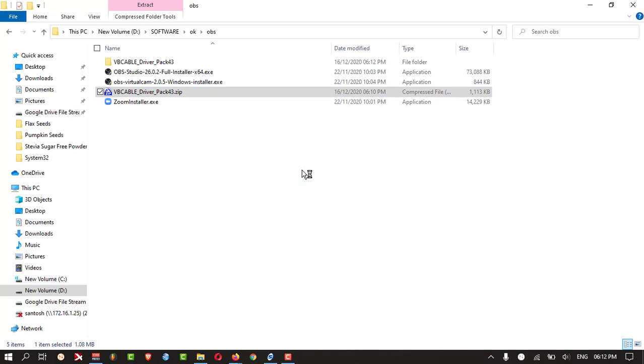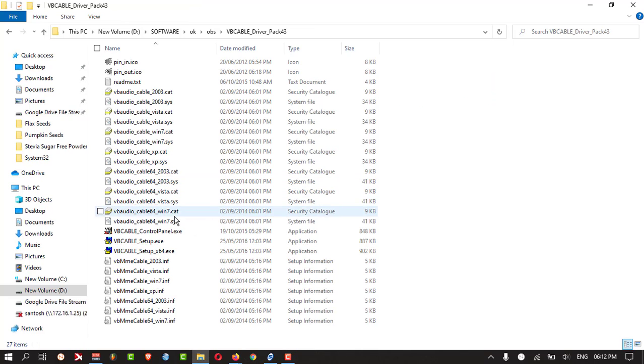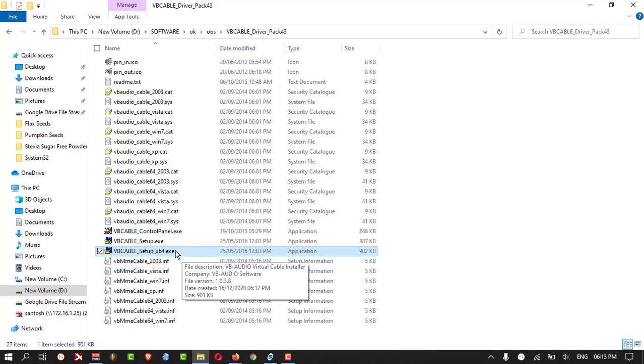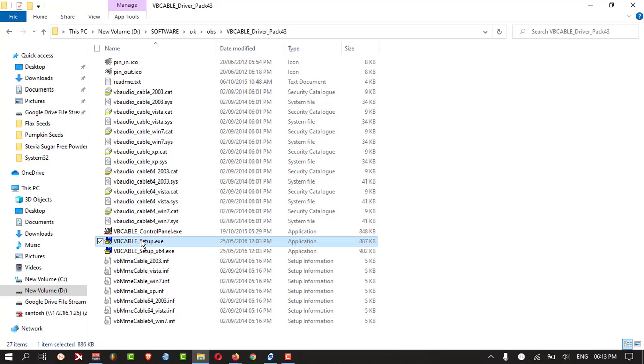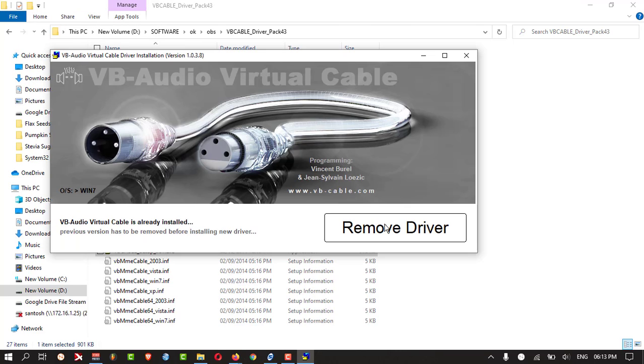Then the virtual cable, you can extract it. Double click on that. If you have a 64-bit operating system, you can use this one. If you have a 32-bit operating system, you can use this one. I have 64-bit, so just right click on that and run as administrator. I have already installed it on my PC, so if I click on this, it will remove. After the installation, just click that and one driver option will come. You can just select yes and go next. It will finish and you need to restart your PC after this. And you have to run as administrator.